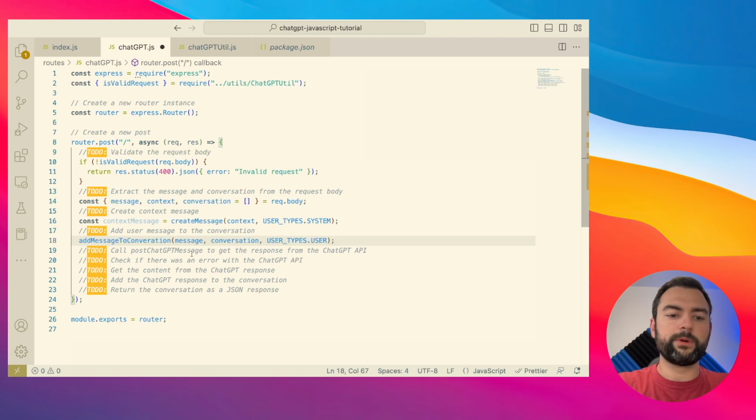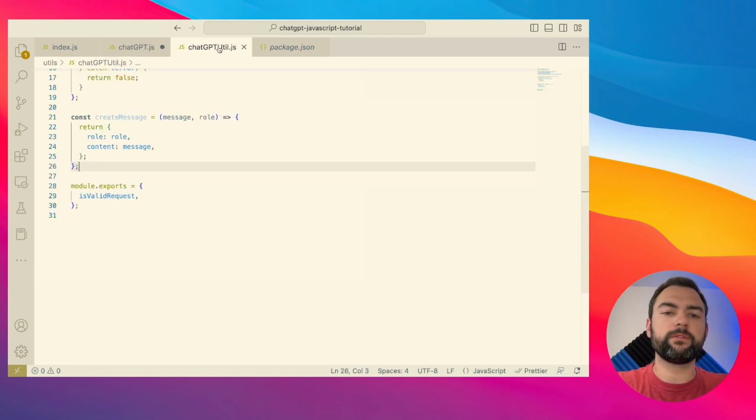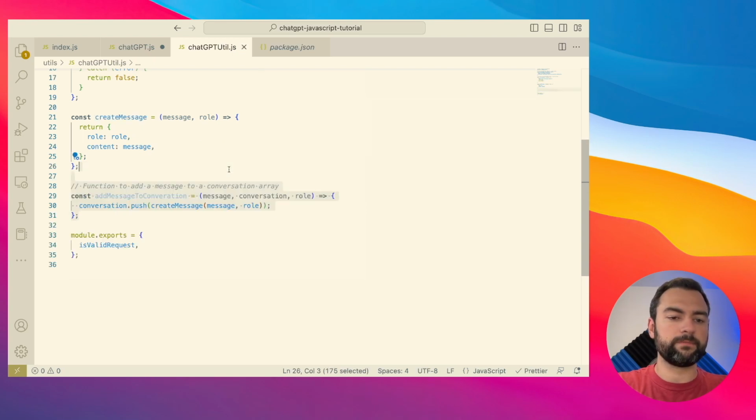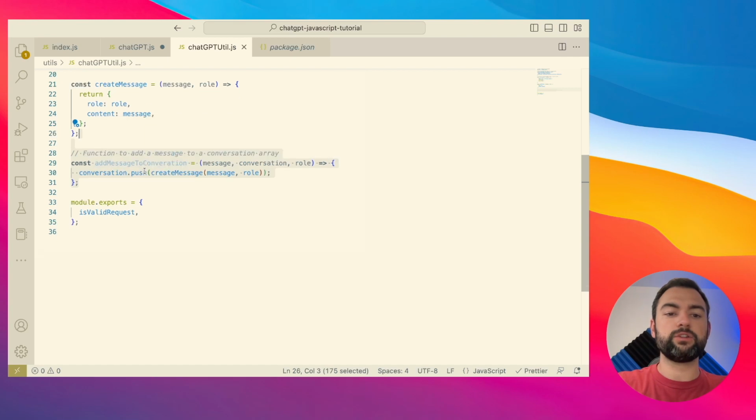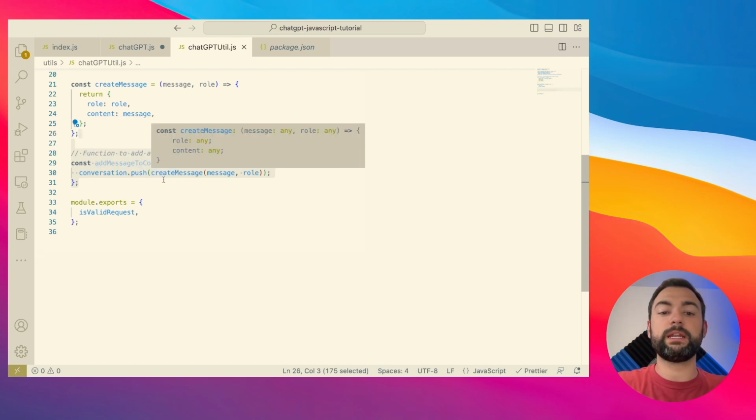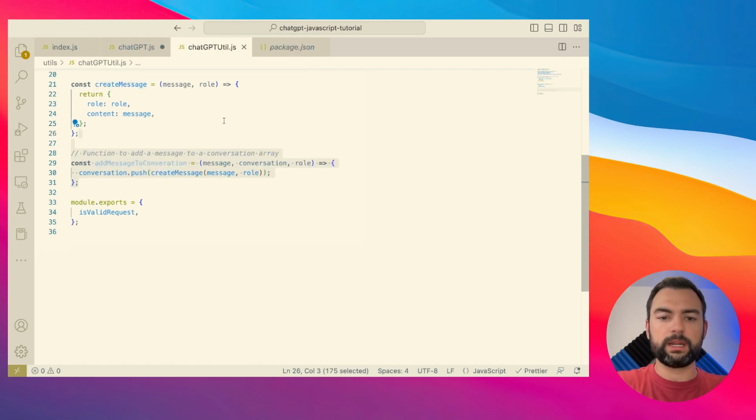And to do that, what we're going to do is create another new function called add message to conversation. So let's head back over to the ChatGPT util file real fast and show what this is going to do. What you can see is in this new function, we're going to create a new message using our old function, once again passing in our message and our role. And after that, we're going to append our new message to the conversation.